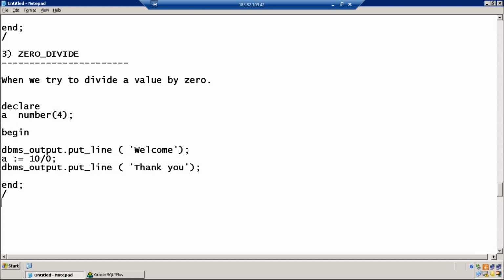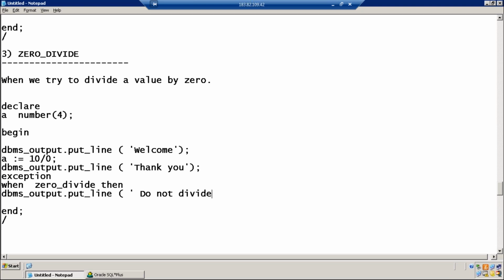How to handle the exception? Yes, we can handle it by writing the exception section. WHEN the appropriate exception handler, which is nothing but the exception name, WHEN ZERO_DIVIDE, then give a meaningful message to the user: DBMS_OUTPUT.PUT_LINE, saying do not divide by 0.